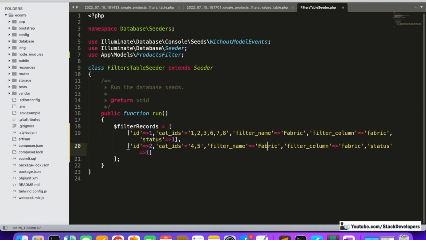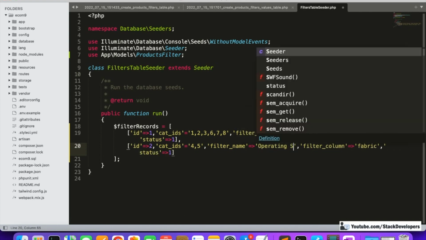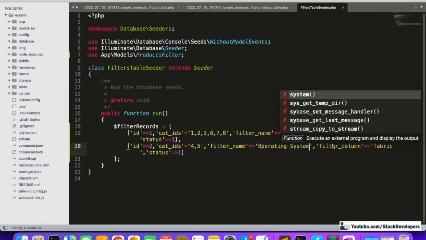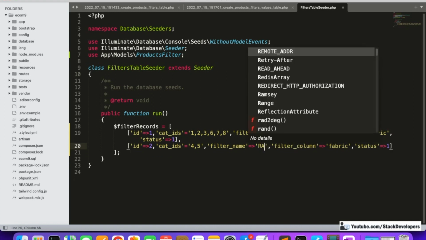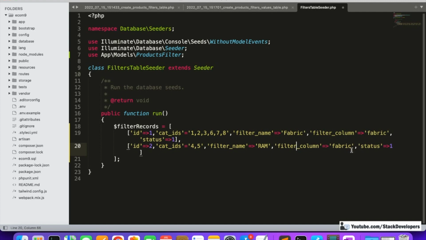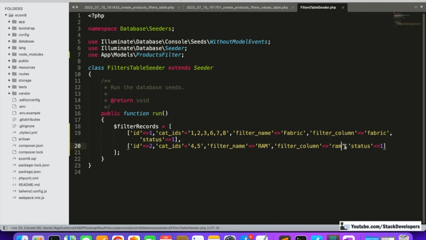And this one we are going to make it operating system like this, or RAM, anything. Operating system is the filter column, filter name, or we can simply add RAM. Okay, filter name is RAM, and here we will mention the filter column as RAM. RAM is like 4 GB, 8 GB, 2 GB, 4 GB, 6 GB, 8 GB, like this. So RAM is the memory for the mobile. Okay, so these are the records we want to insert with the seeder command.